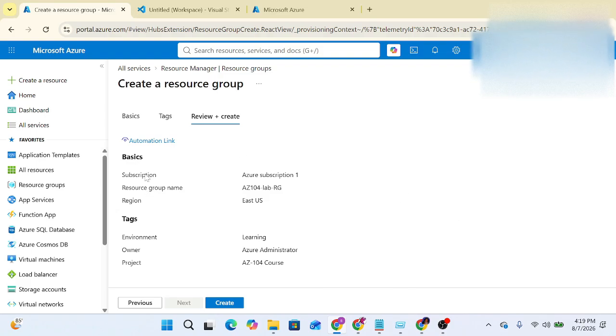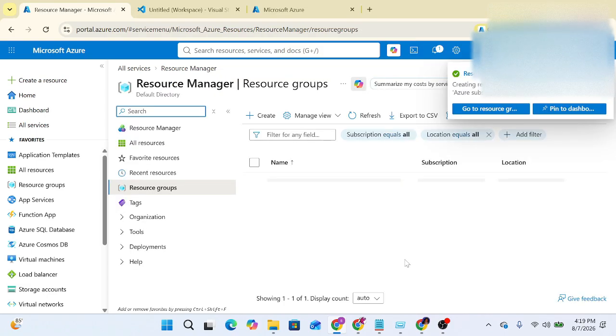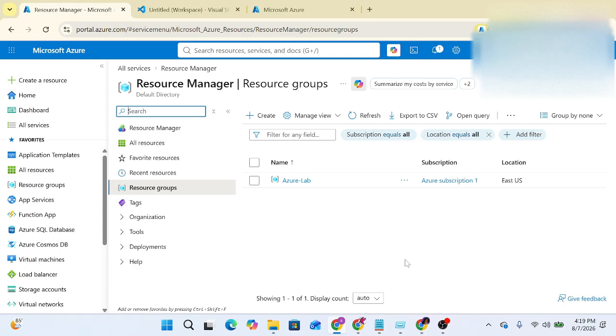Here you can review the given details. Azure will validate the configuration. Review the following information like Azure subscription, region, and resource group name, and then tags. Once you have verified it and everything is correct, then you can click on create. Azure will deploy the resource group. The deployment usually completes within a few seconds because it is just a resource group. There are no resources, right?